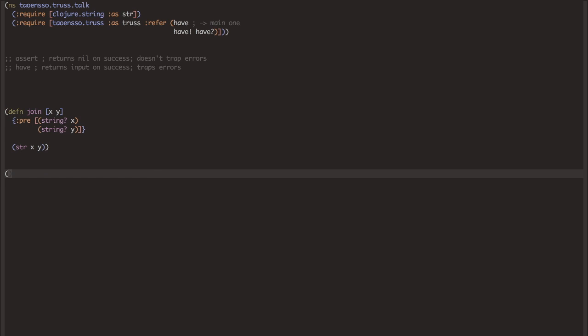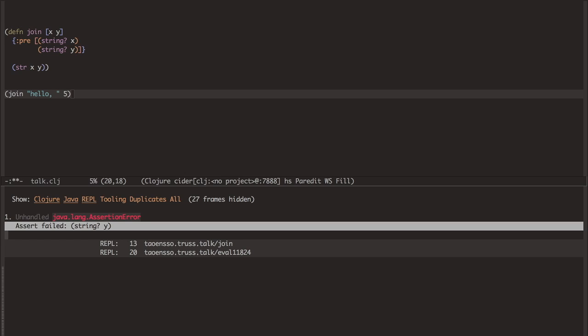Okay, so we've got a precondition over here. So let's say that we are doing this now, and we have hello world. That is going to work as expected, and if we put in a 5, it is going to throw our not terribly useful assertion error message.